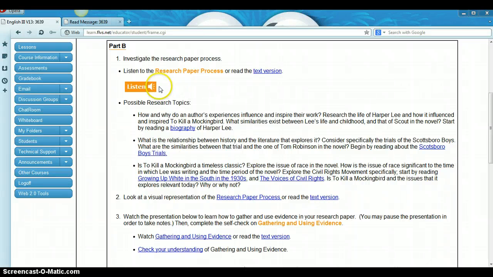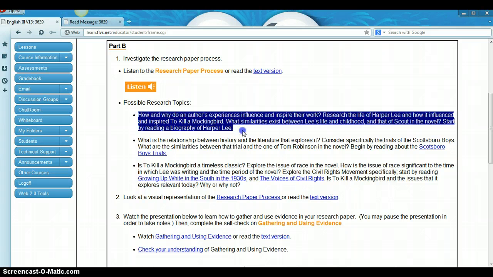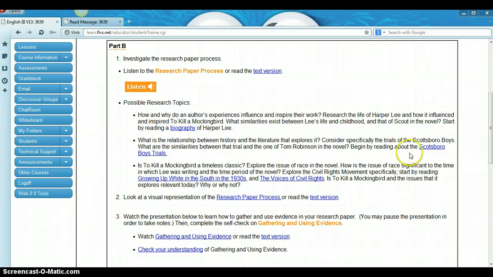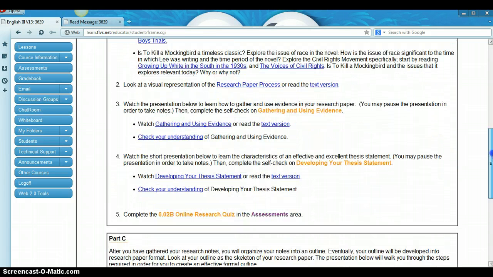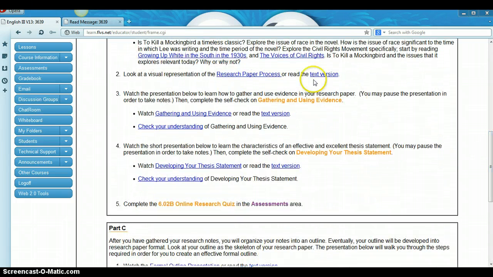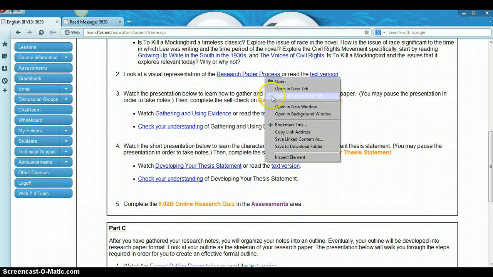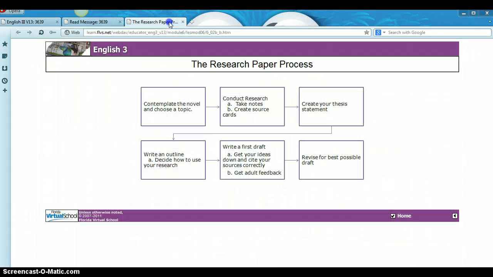But again, I do encourage you to listen to this. And if you are having trouble picking a topic, then I would suggest that you just go with one of these. You have some different options here. Now, if you go through here, you'll see that there's all kinds of good stuff. This sort of tells you what the process is.